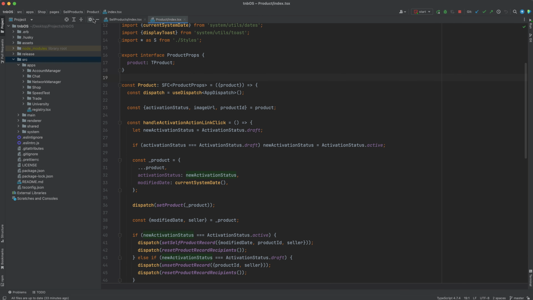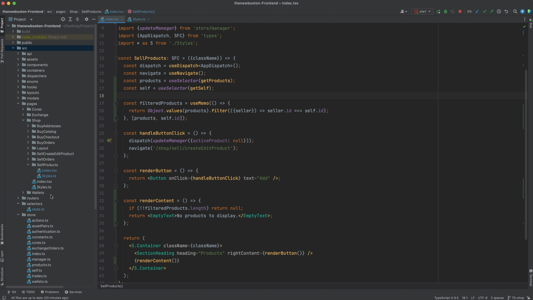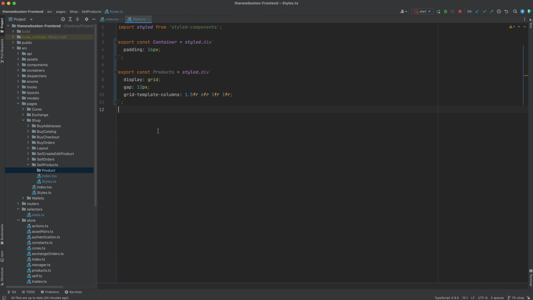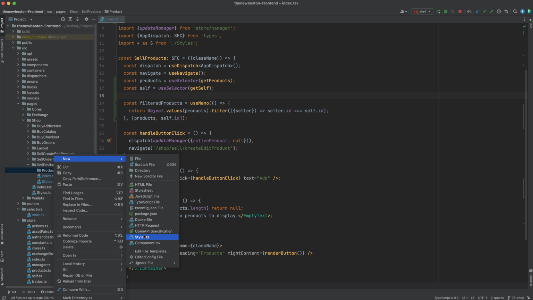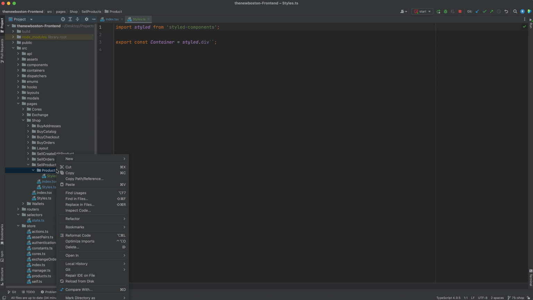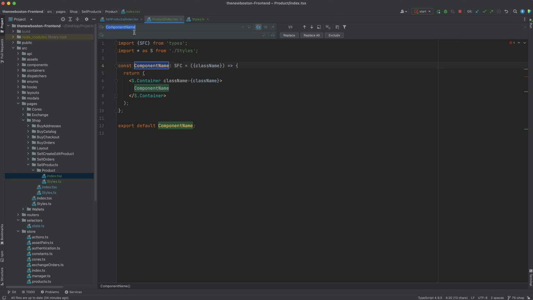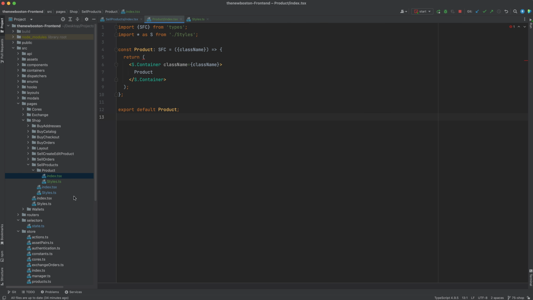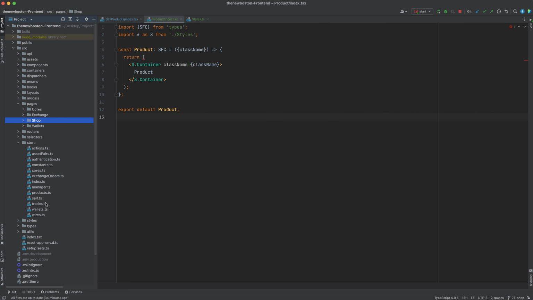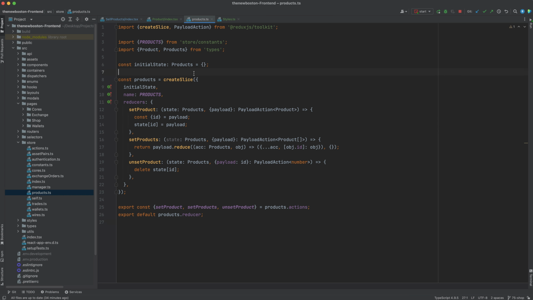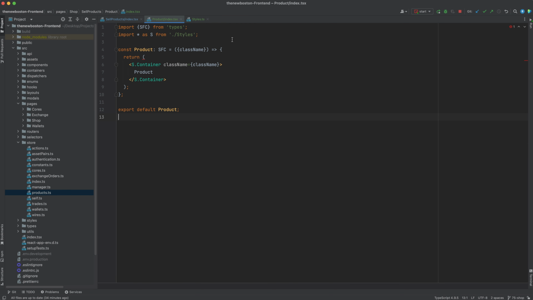So let's just go ahead and get started with that. All right, and then this product component is nested inside the sell products page. So new directory, product. Close out of the other file for now. And then this is going to have a styles file, and then a new component, and this is going to be renamed to product. Okay, and then let me just make sure we're passing in the right type of data. So from types, we're passing in a product.